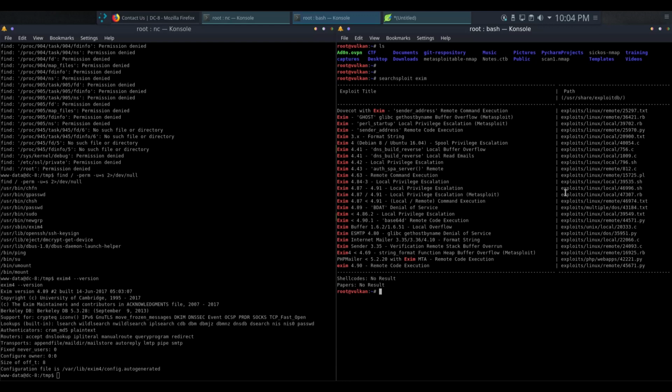We need to copy this from /usr/share/exploitdb/exploits/linux/local. Local means local. By the way, the main categories of exploits are local and remote. Local is run on the machine itself. Remote is from someplace else, obviously. This one is 46996.sh.